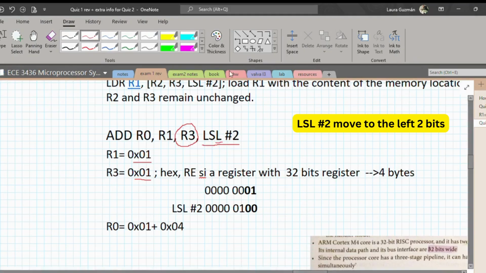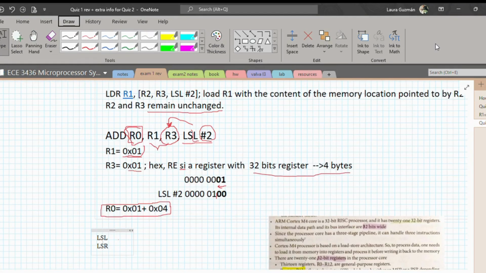means left shift. So LS left shift, and you're moving it by 2 bits. And so R1 doesn't have any change. R1 stays as a hexadecimal 1. R3 is the one that's going to be an important operation for you to use because you will have use of it in the next labs.